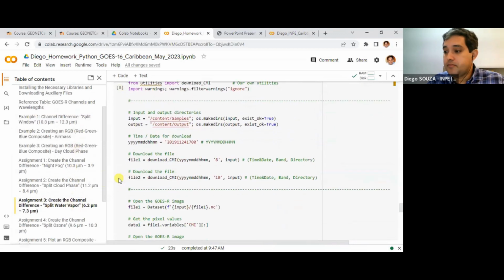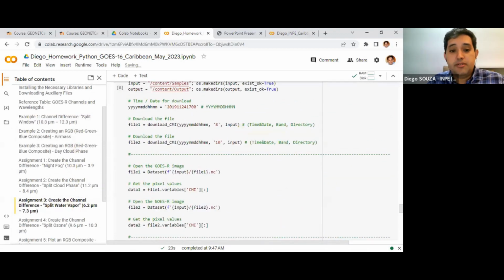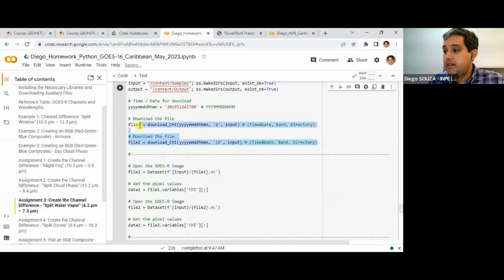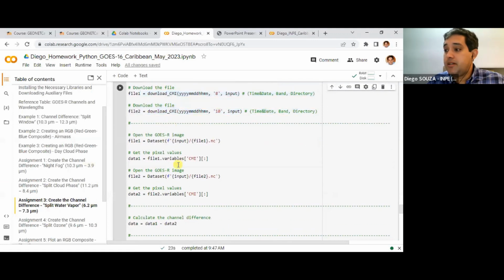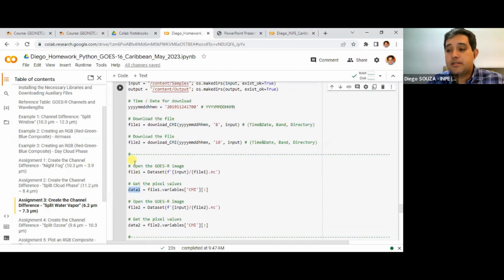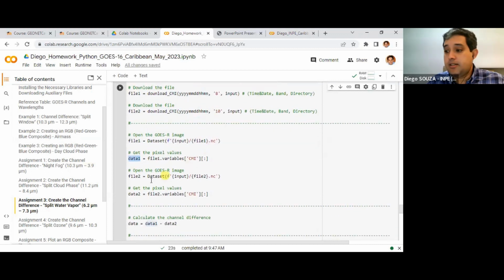All right, so here we download the files, okay, for bands 8 and 10. Band number 8, I'm calling it data 1, and band number 10, I'm calling it data 2. Okay, so I'm reading the brightness temperatures that are called CMI, or cloud and moisture imagery, as it is called by NOAA. And I'm storing these brightness temperatures in the data 1 variable and the data 2 variable. But I can call these variables the way I want, right?